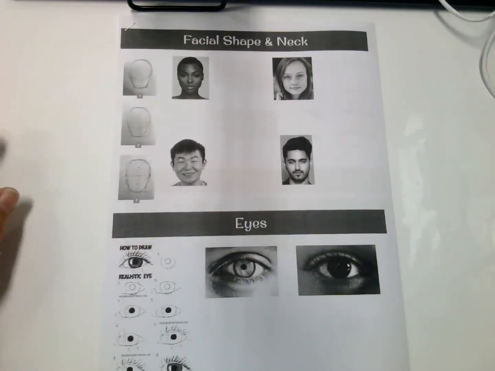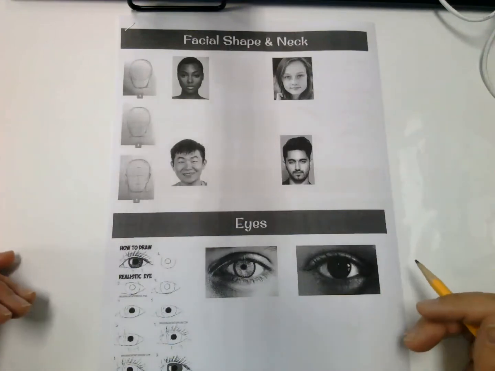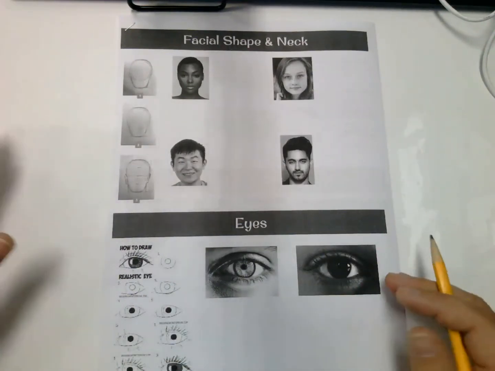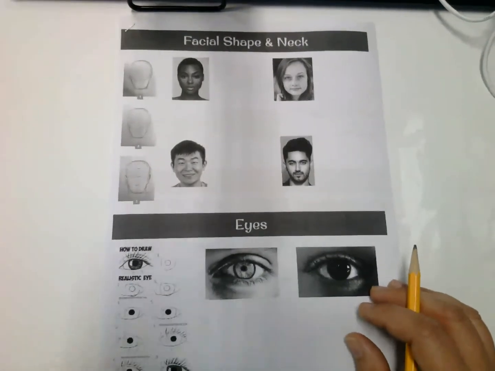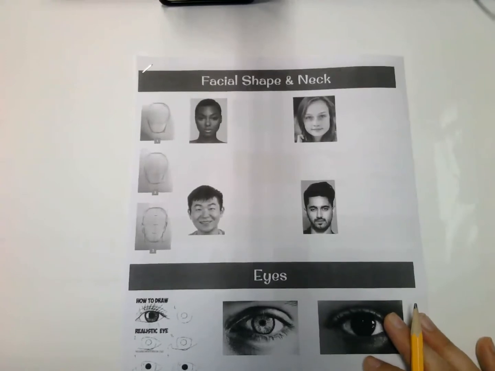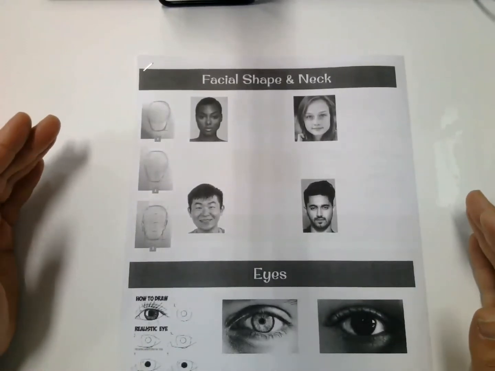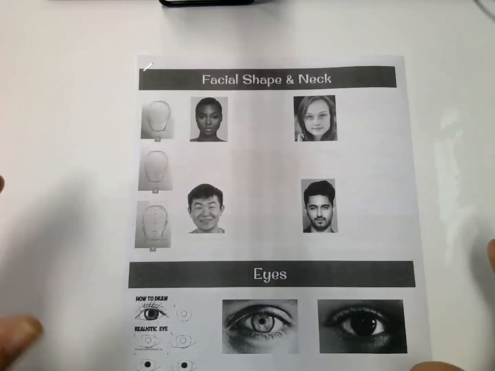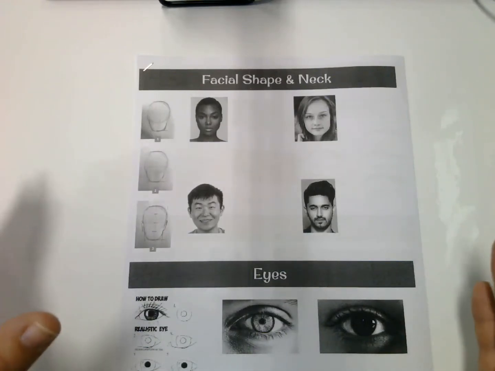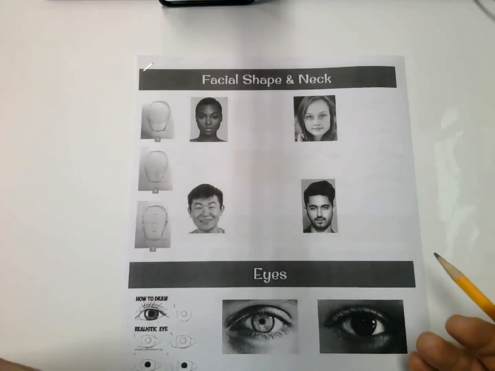Now, we're going to go through this a little bit differently. We're going to actually look at each part of the face, and then we're going to put it all together, okay? So first thing I want to go over is the face shape, okay? Just so you guys know, for the most part, the face is kind of like an egg, but the jawline is a little different on each person, okay?